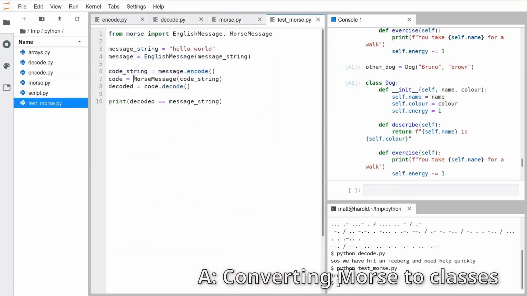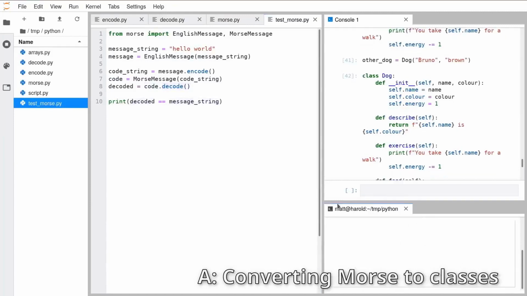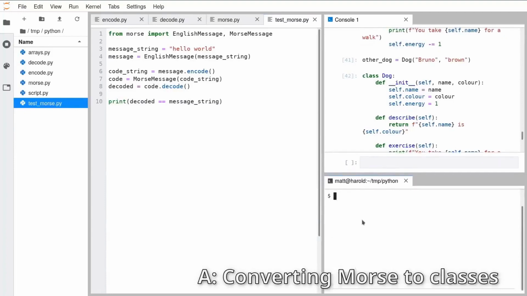That goes into code string. We can then stick that back into the Morse message class and do the same thing in reverse, where we make a Morse message object, call code.decode, and then compare the two. So now hopefully when I run this over here, I will get out true printed. So that means we now know that everything is working.